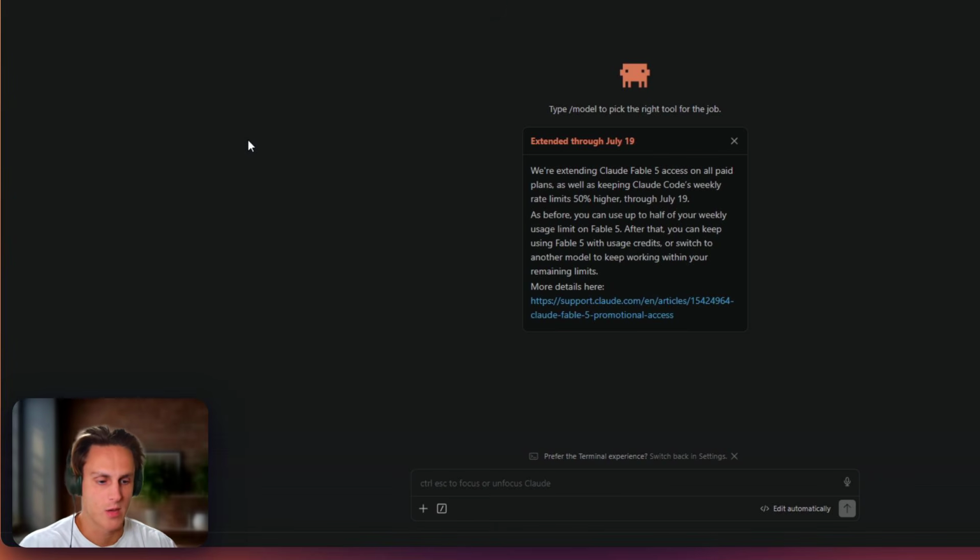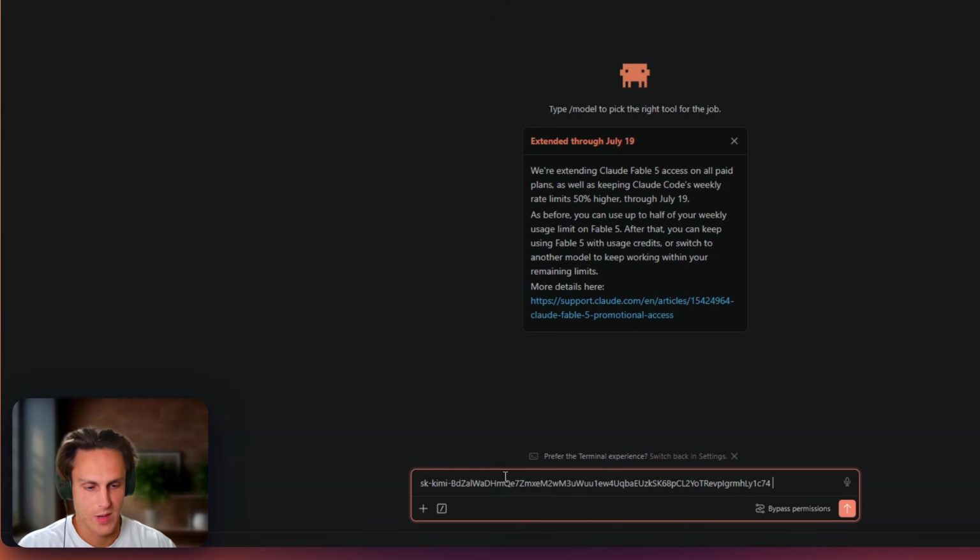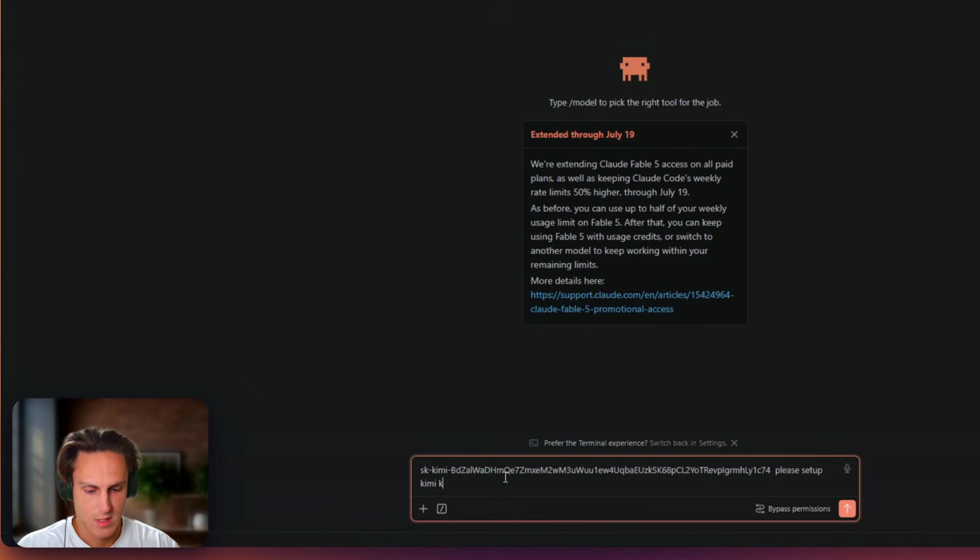All right, so I got my key copied, and now I'm in VS Code with the Claude Code plugin installed. I'm just going to paste the key in here and say, please set up Kimi K3 for me so I can use it as a sub agent.